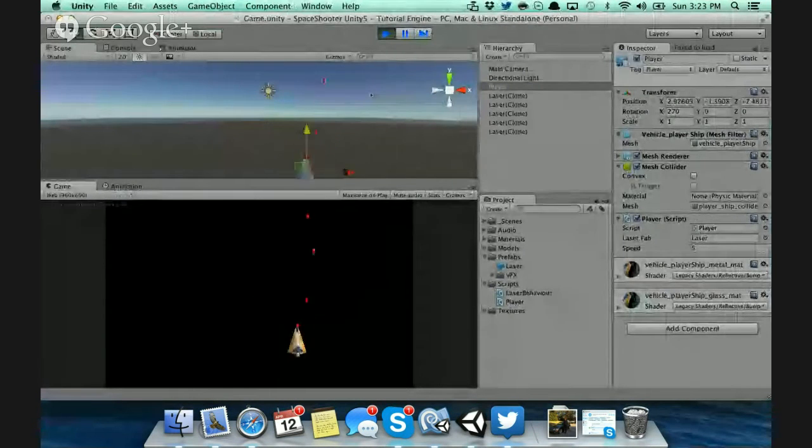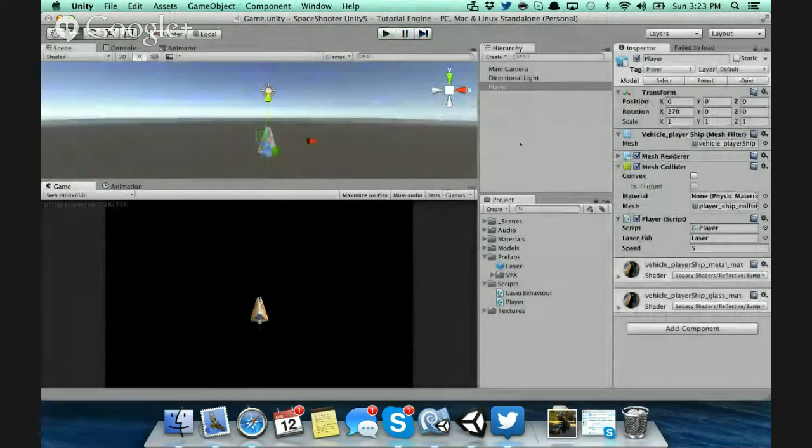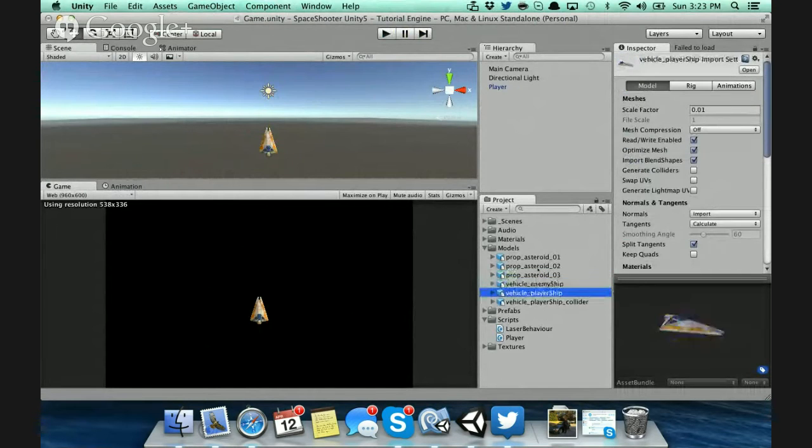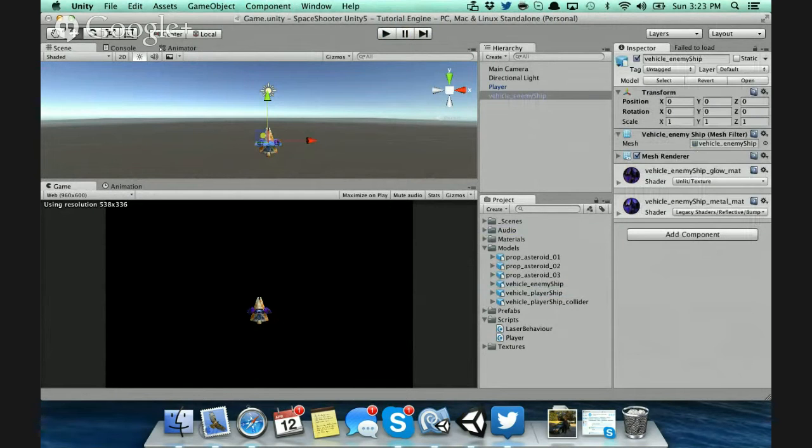So we can go ahead and shoot lasers, and they get destroyed. Alrighty, good stuff here. What we're going to do now is create the enemy. Let's see if we have a model for that. Oh, we don't have models for the enemies. Oh yeah, we do. We have an enemy ship here. All right, we're going to put that in there.